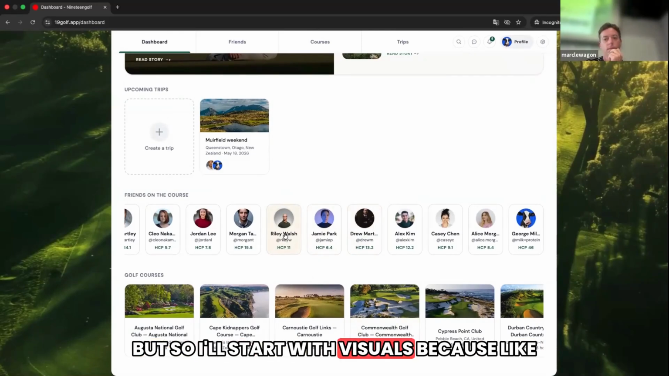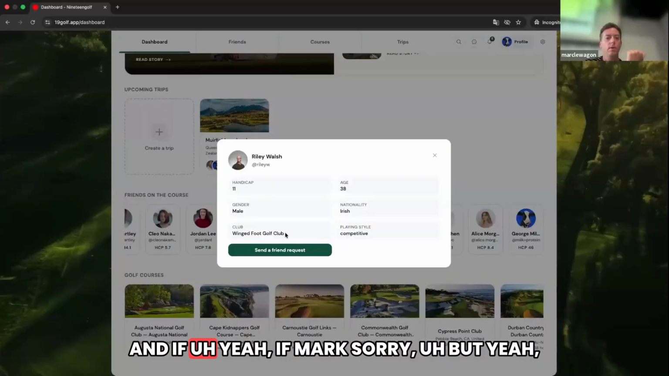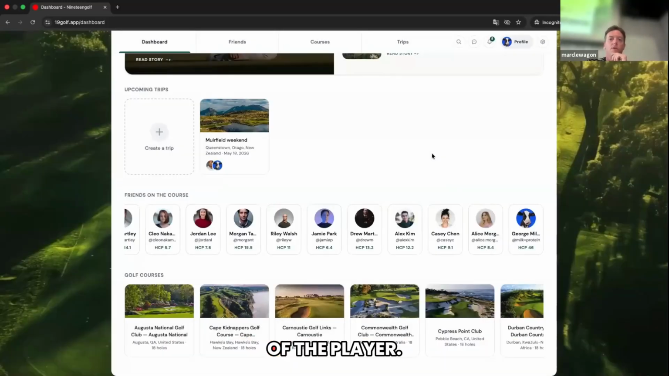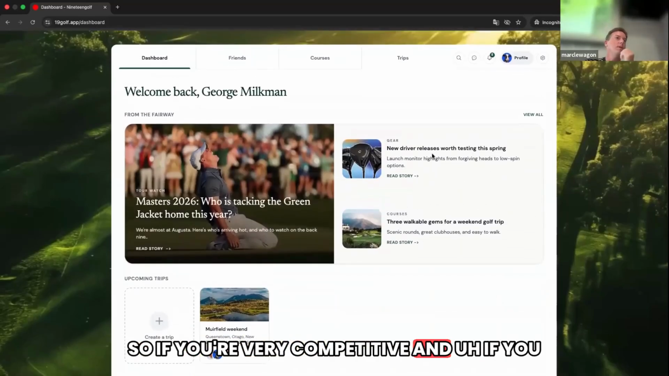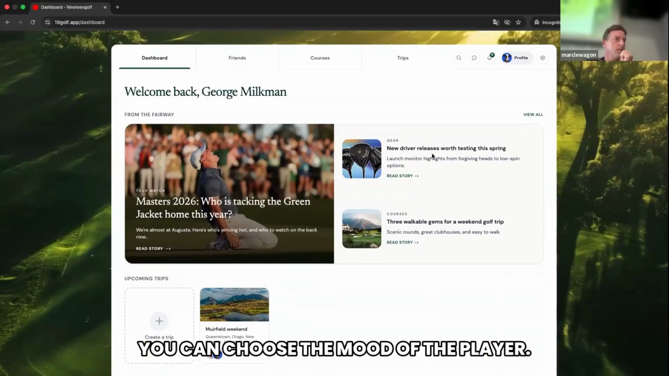So I was stuck on the visuals because I was like, whoa, I want to go there and things like that. So it's really good. And there is the mood of the player. So if you're very competitive, or if you're an average player, you can choose the mood of the player.